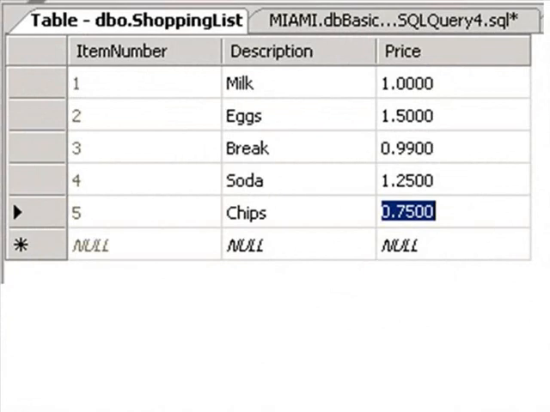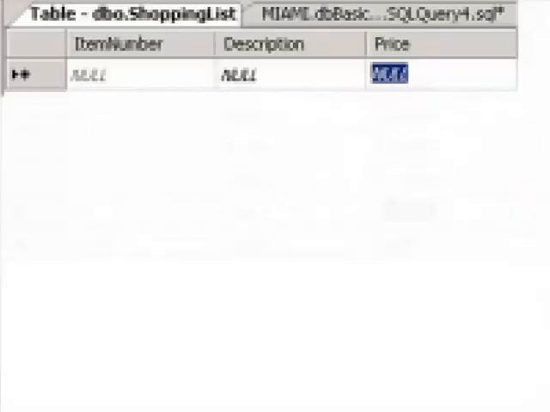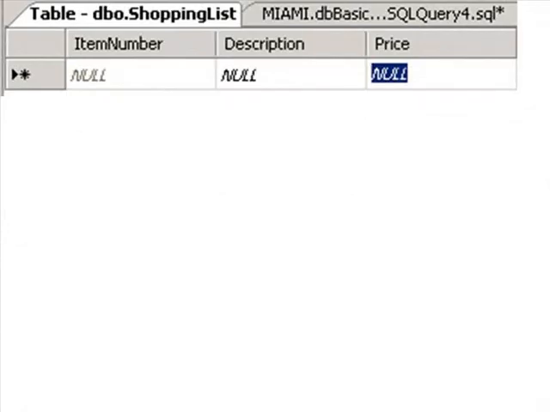If you started off with 7 records in your table and you deleted 2 of them, you would have 5 records remaining. If you deleted all of your records, you would have an unpopulated table.